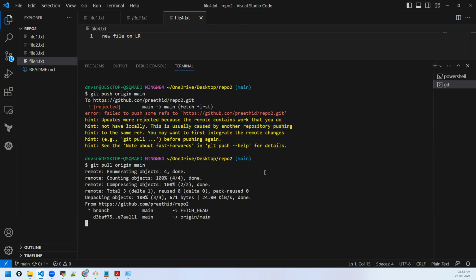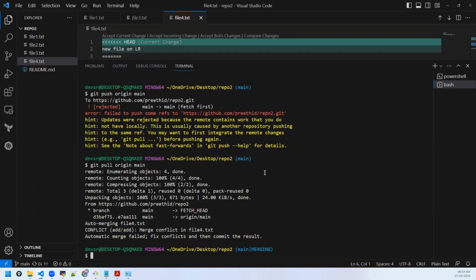Of course, now we get a conflict. But you may not get a conflict as well, but still you have to pull. It will ask you to pull. Now you got a conflict. The reason is the same: source is missing some commits which are there on destination.